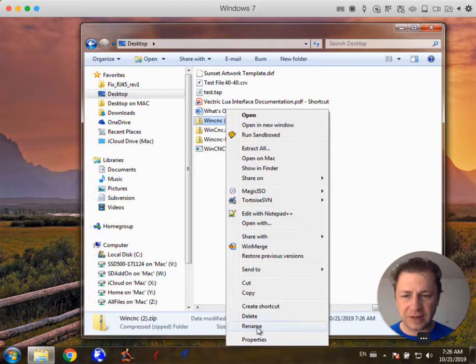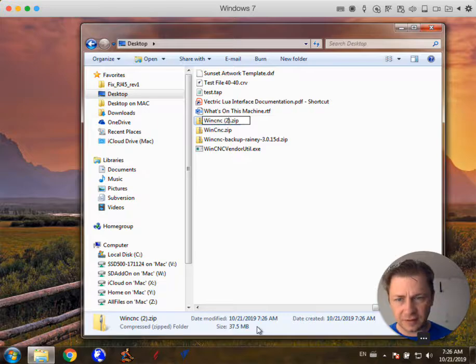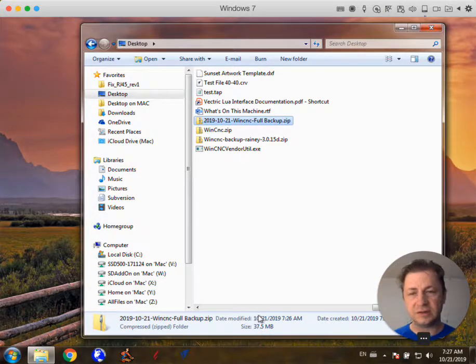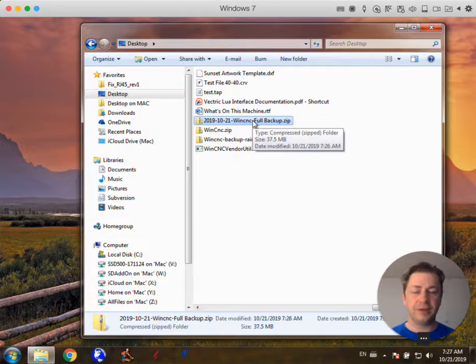So I'm going to rename that so it's more descriptive. So I'm going to put today's date, Wincnc full backup. Okay, so we've got it named. Now I can store that on a server somewhere, store it on a USB drive, maybe even in 1 or 2 locations, so that if something goes wrong, I have my machine's configuration backed up.